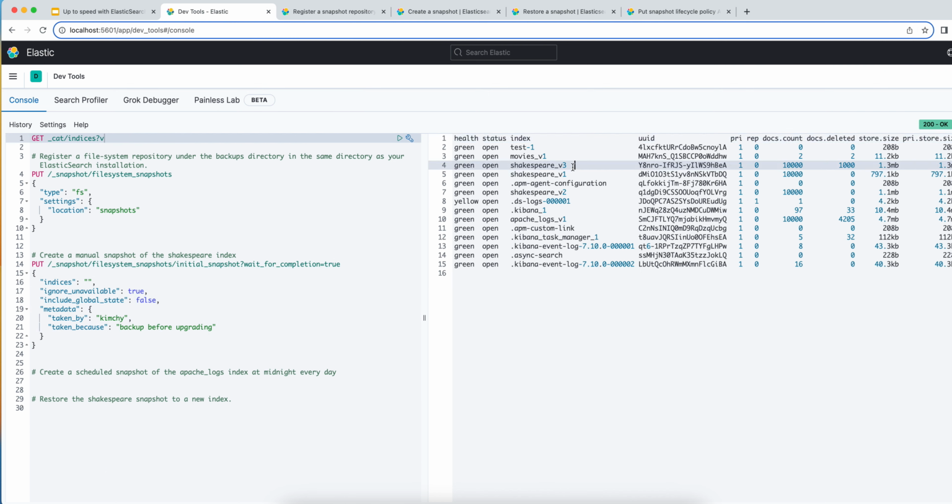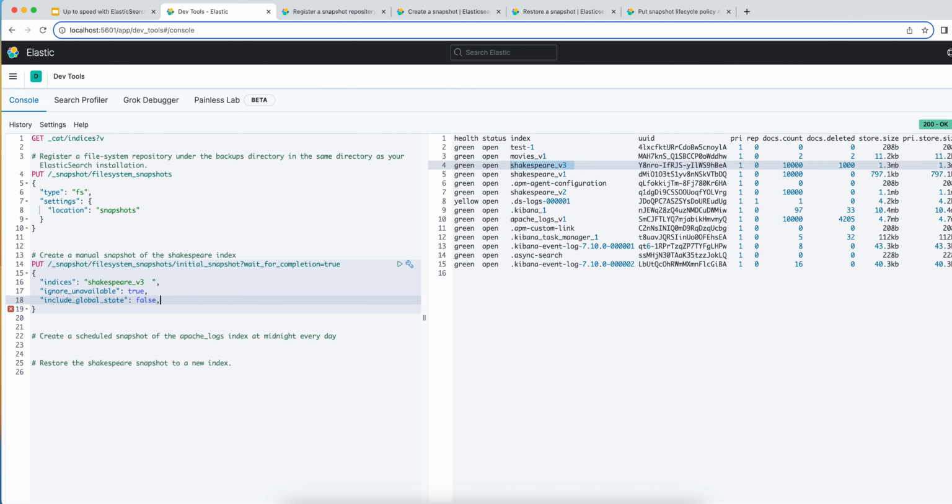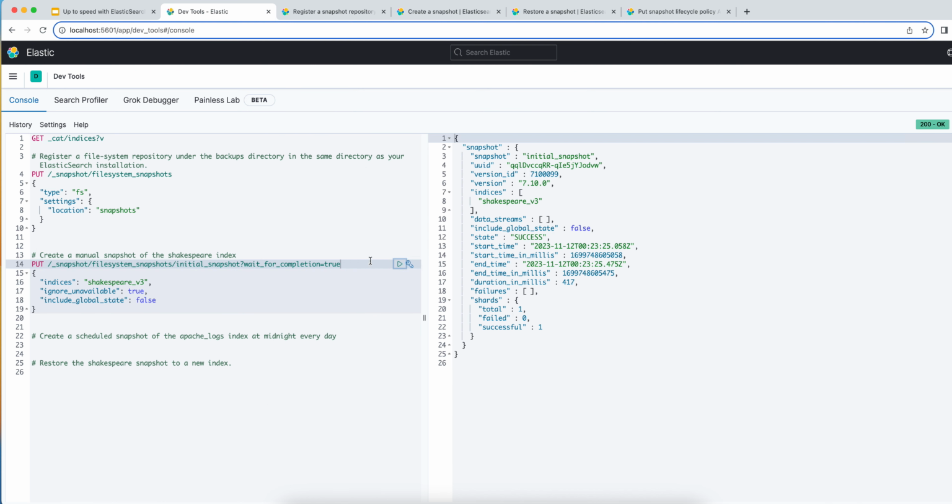So let's use v3. We can remove this metadata. That looks good. Nice. Okay, so that looks good.